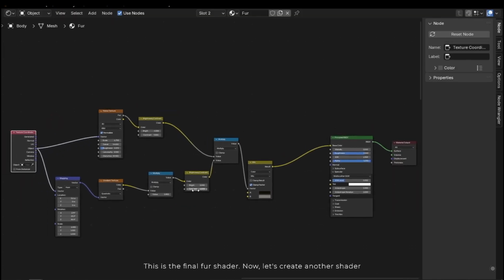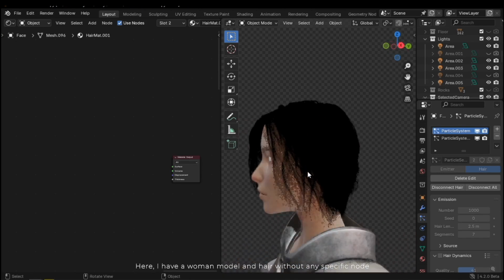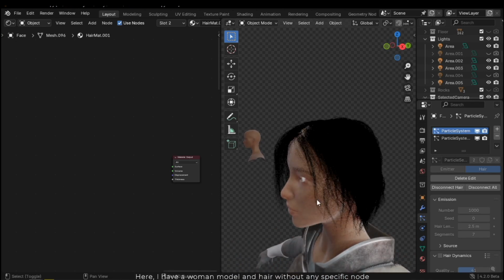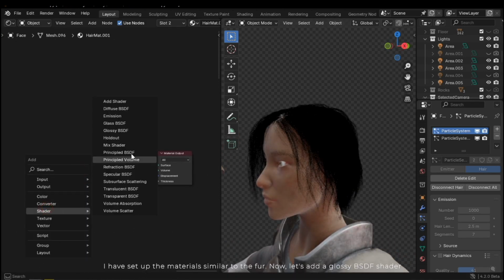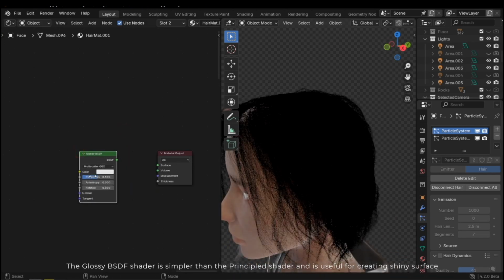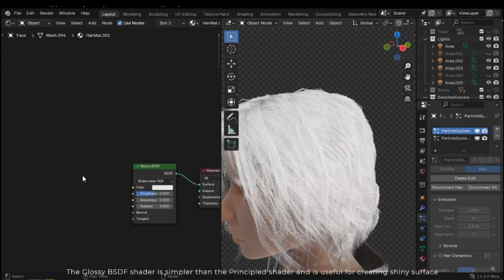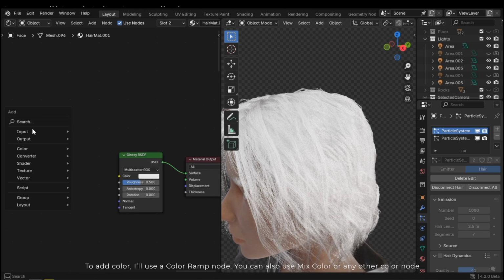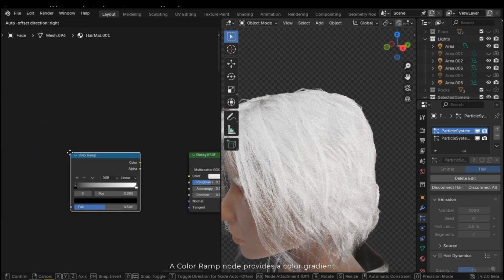Now let's create another shader. Here I have a woman model and hair without any specific node. I've set up the materials similar to the fur. Now let's add a glossy BSDF shader. The glossy BSDF shader is simpler than the principled shader and is useful for creating shiny surfaces. To add color, I'll use a color ramp node. You can also use mix color or any other color node. A color ramp node provides a color gradient.